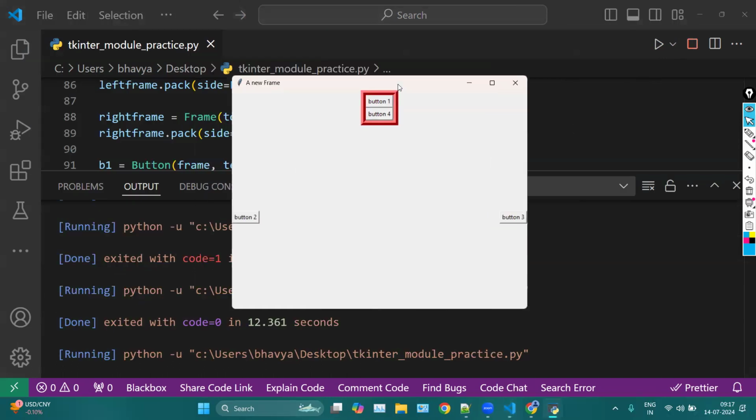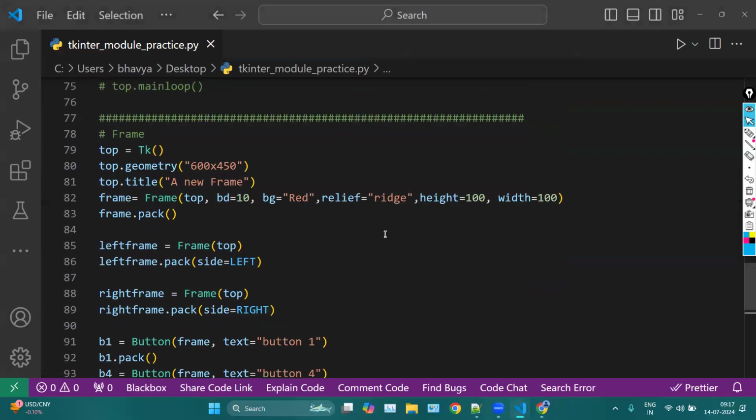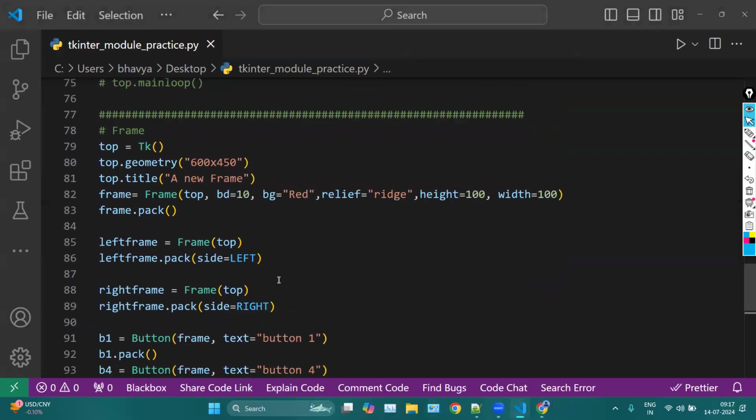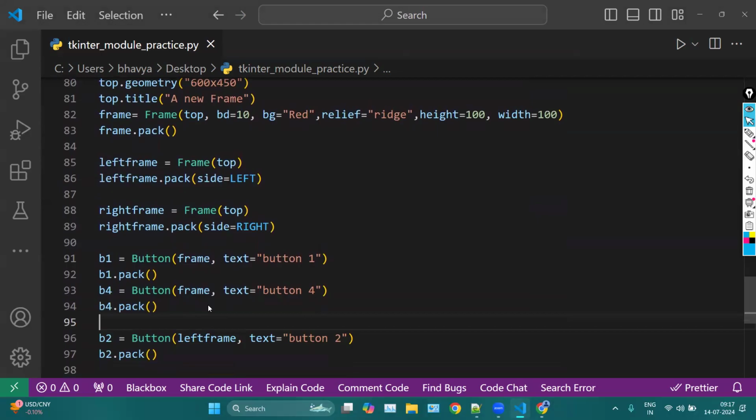Okay, now you can see the second button. And this frame will keep on increasing if you keep on putting the elements. This is a frame here. Okay, this is a frame. This is button number 4, button number 1. So no matter if I increase the size of the height or width, the frame will take the size of the buttons only, the elements inside the frame only. That is what is happening here.